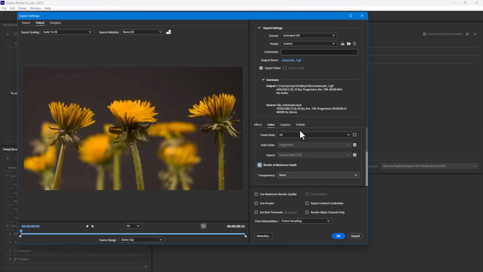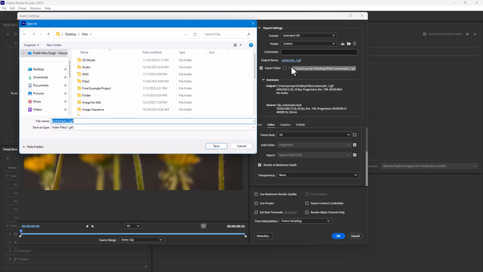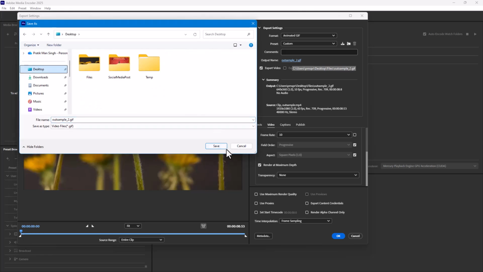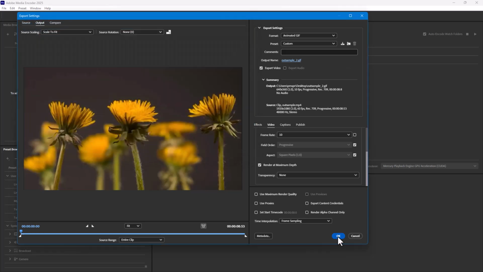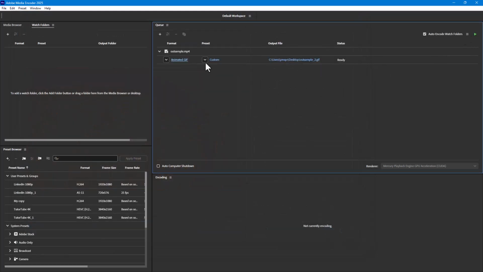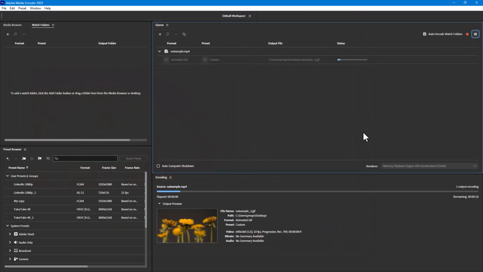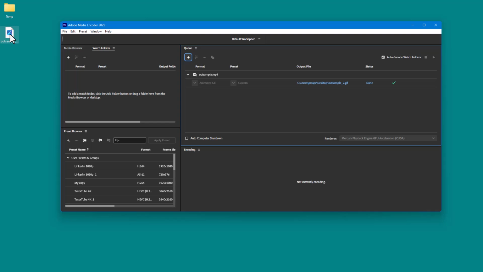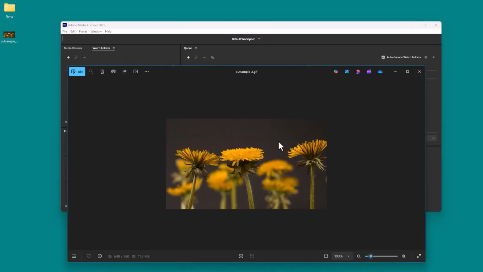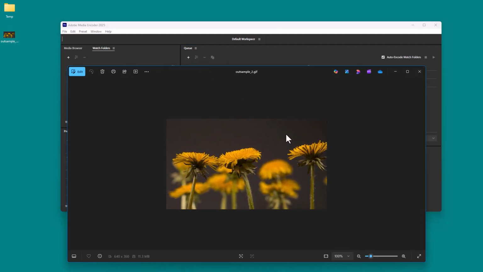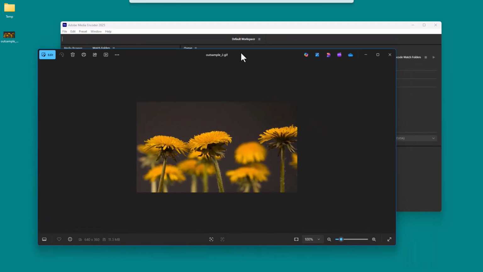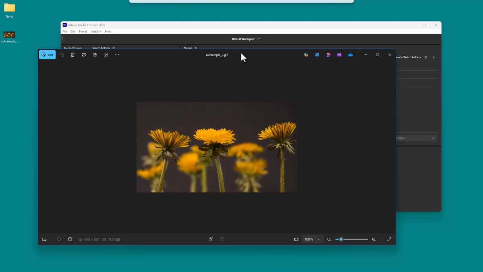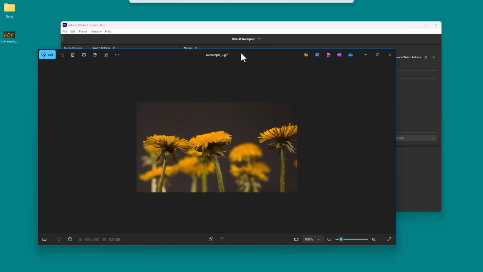Once that is done, you can simply go ahead right here, choose a folder where you want to export this out. In my case, I'm going to export to desktop. Let's say, for example, you got the animated GIF. If I were to render this out now, over here, you will have this animated GIF right here. Now you can see that this is an image, a picture with animated GIF right here, just like this. So that is how you can export animated GIF from Adobe Media Encoder.